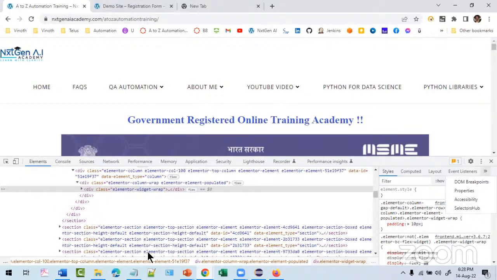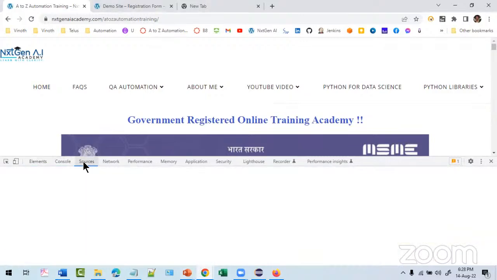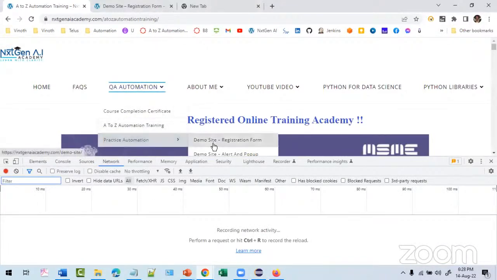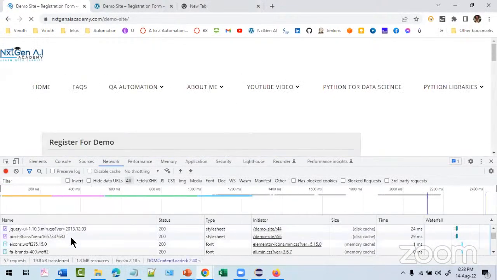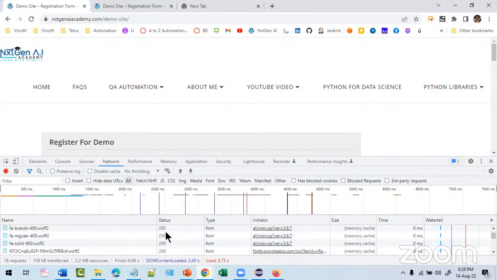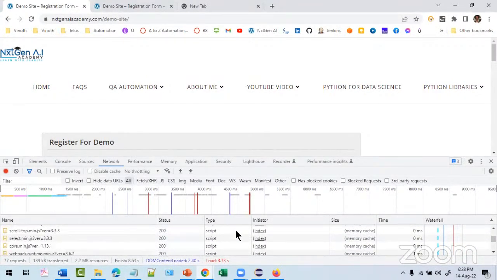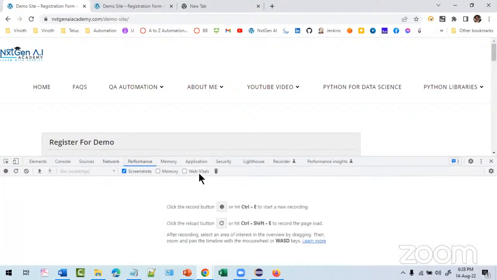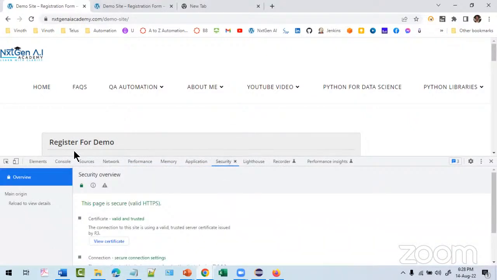This is what the Chrome DevTools has: console, sources, network. So how a page is loading. For example, if I go here, you can see how it is sending the request. See, sending the request. 200 means success, getting the response. 204, something. So like this, performance, memory, security testing, so many things we can do with the help of Chrome DevTools.